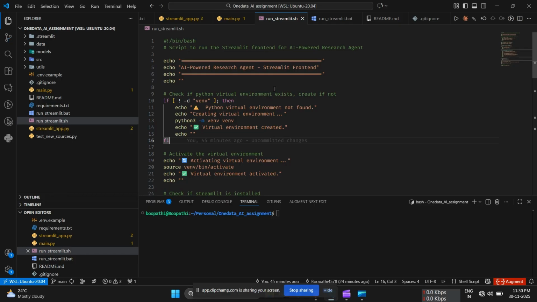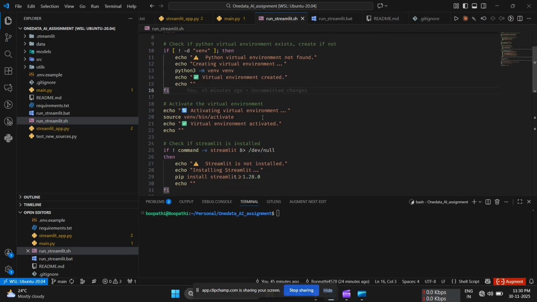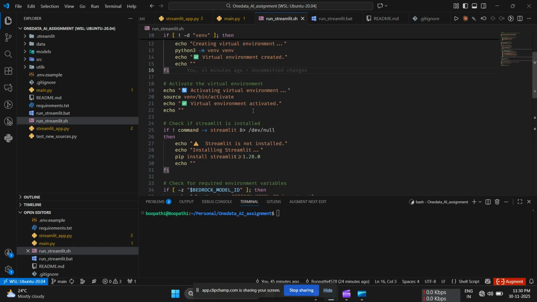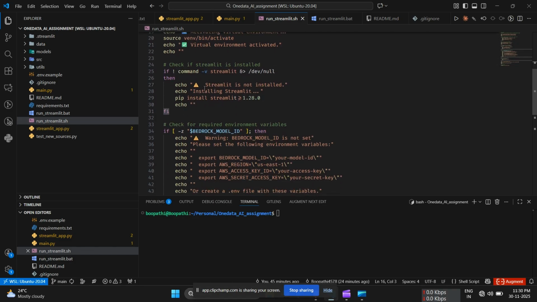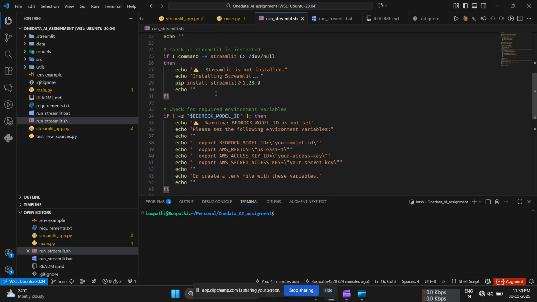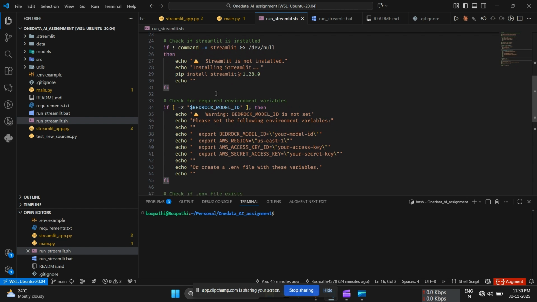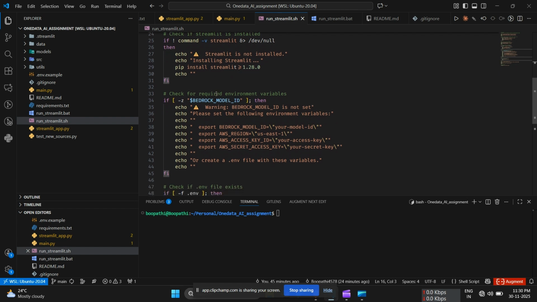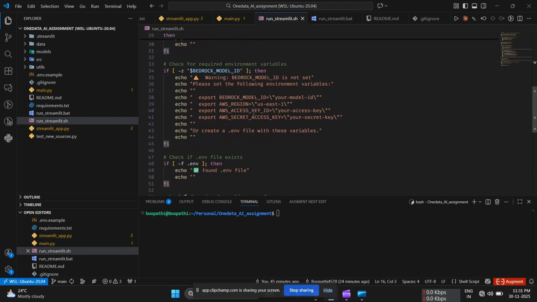I have created a Python virtual environment, so it can activate and install the required libraries, Streamlit as we need, as we are using it as a UI. So it will search for Streamlit to run the application, and the Bedrock model ID, which is the core one to generate the model output.